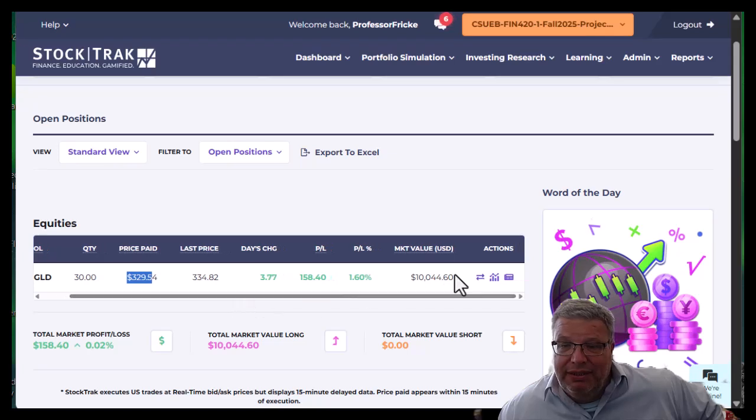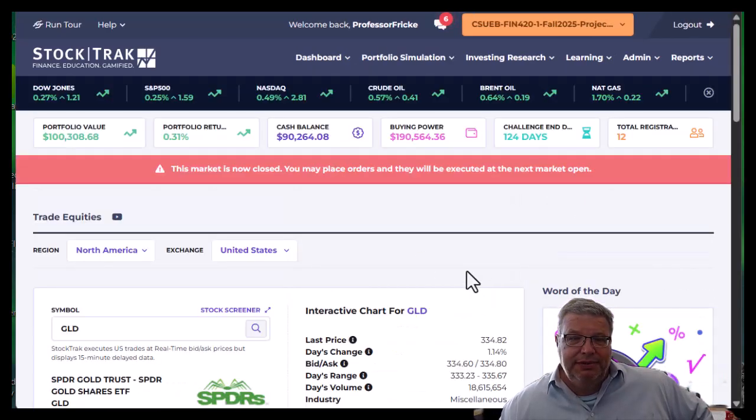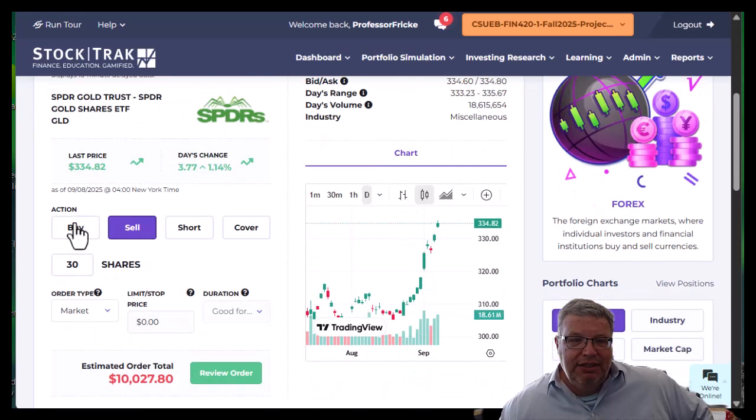I'm going to go to actions here and I'm going to say trade. Okay, and so it puts this in automatically, GLD. It has already filled in how many shares I have, and so I'm going to sell.